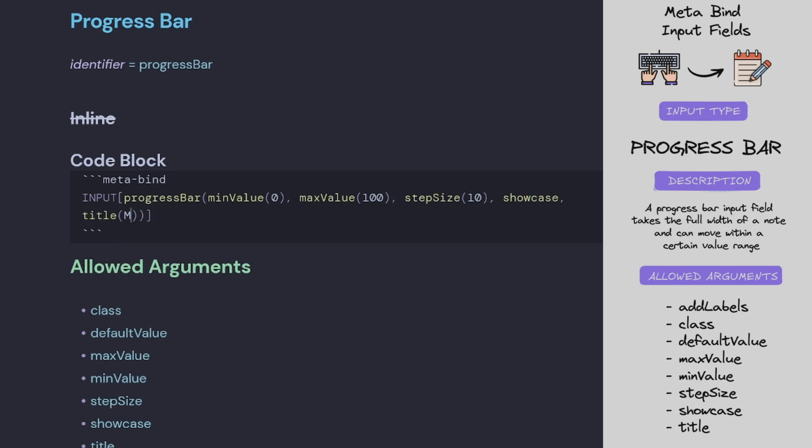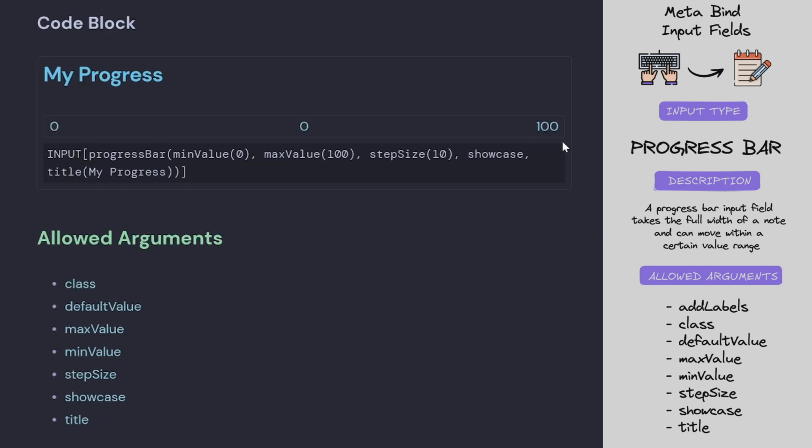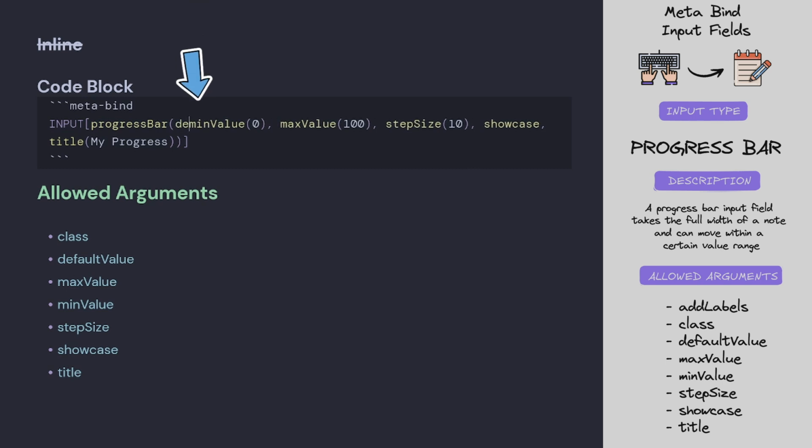We'll say my progress. So we'll preview that. Now we have a progress bar from 0 to 100. When we click, it steps in increments of 10. We can see that that's counting up as we thought it would. Let's try add a default value. So we'll say default value 50.